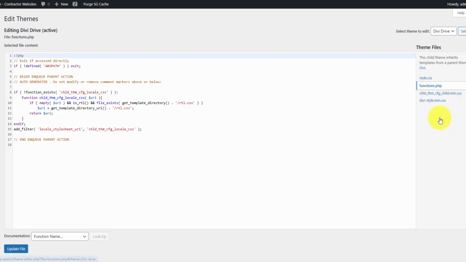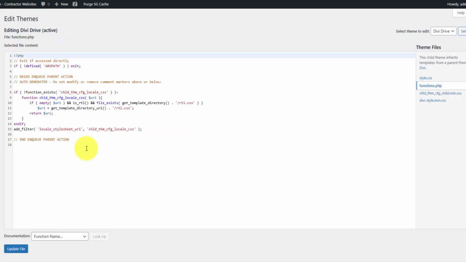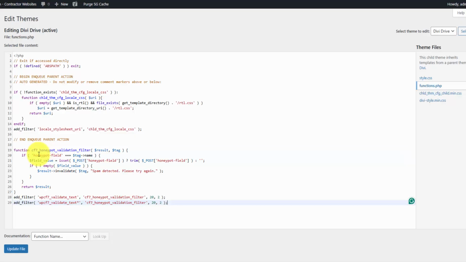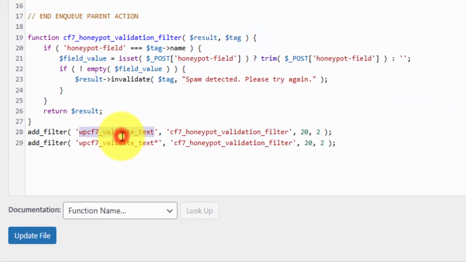Now we can jump into our functions.php file, and I could have also added that CSS to the style.css. You can paste or write code at the bottom of this file. So I have my code snippet here, which I'll share in the description below if you want to use it. We're basically just filtering this text field with this function, CF7 honeypot validation filter, up here. All we're doing is checking if that's empty, and then we can output this message, spam detected, please try again. So that's it. I'm going to save this and we'll test it out.